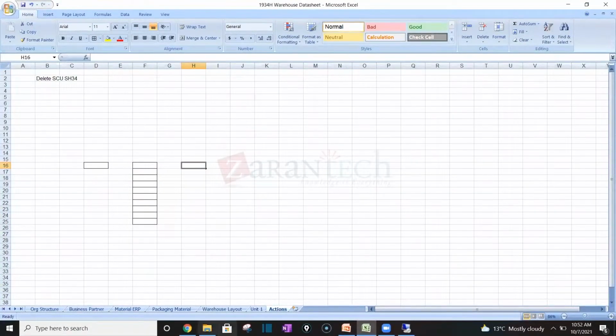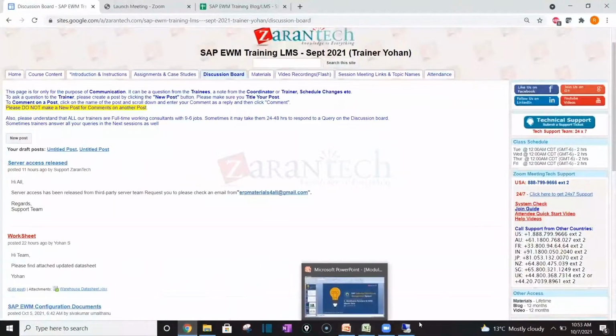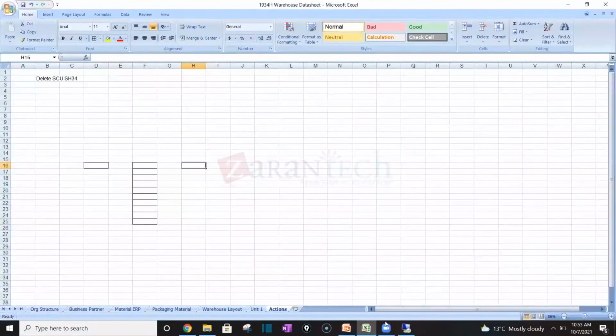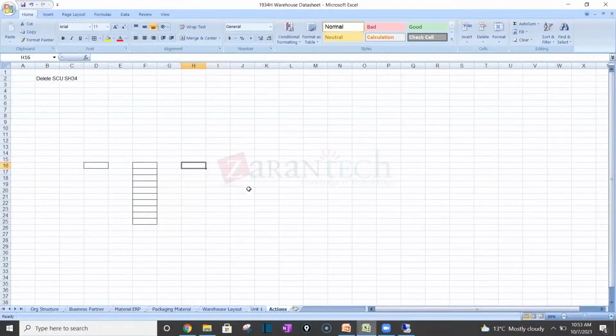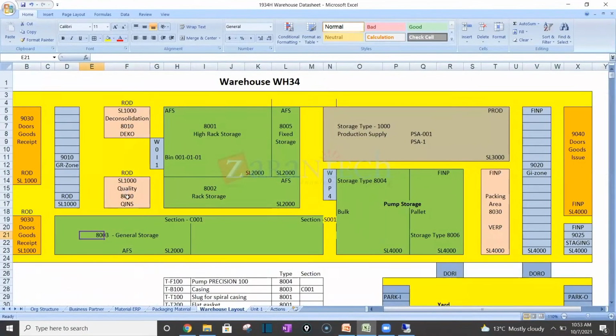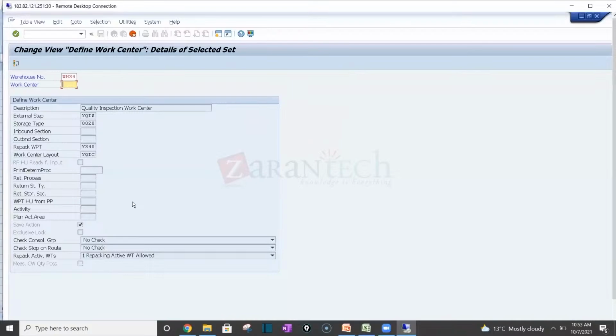All right. So we come back to the config now. We will save. What is the work center name? Which one is 8020? 8020. Which one is this? Called quality. Quality. Okay, quality. QINS.